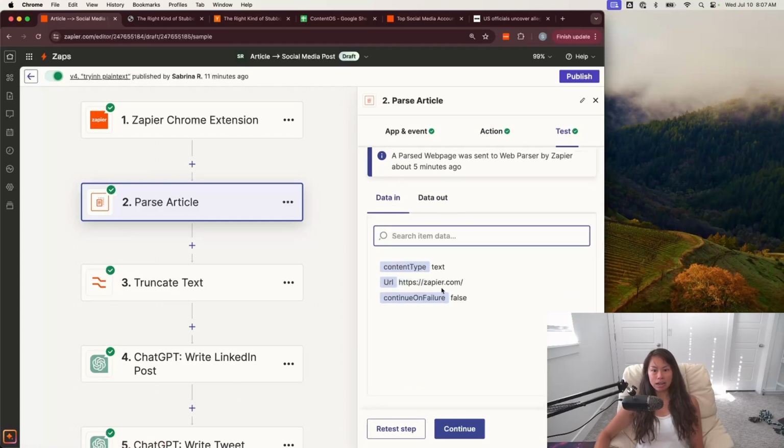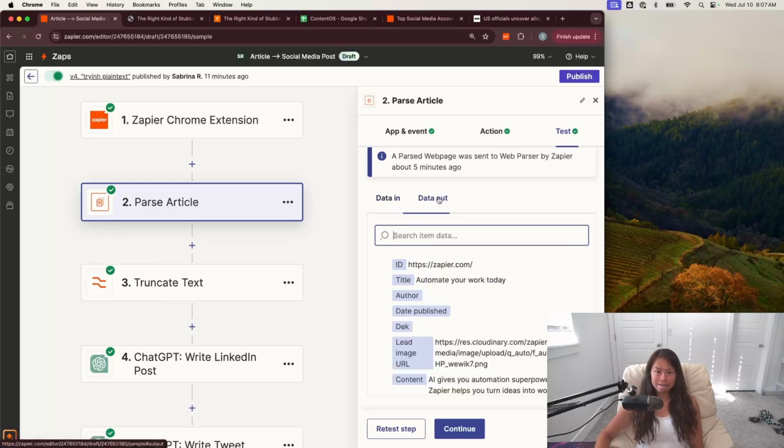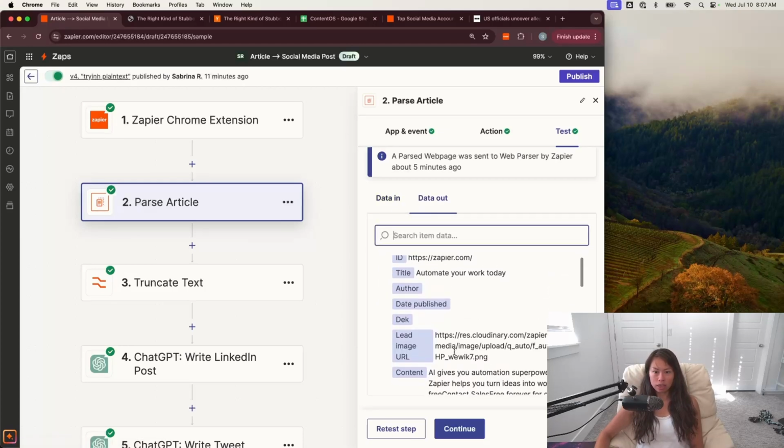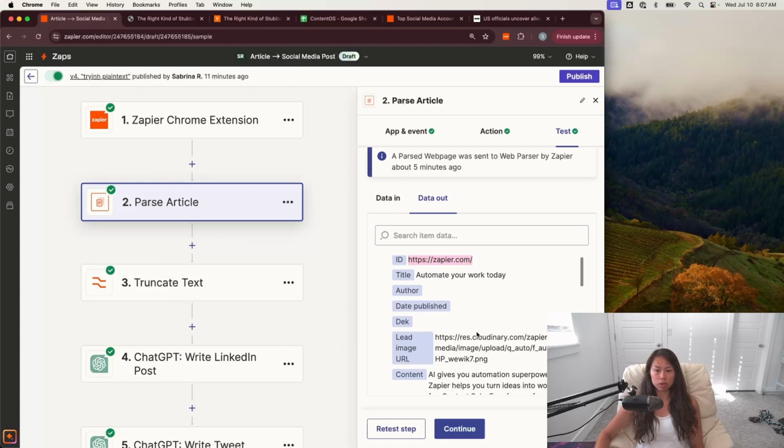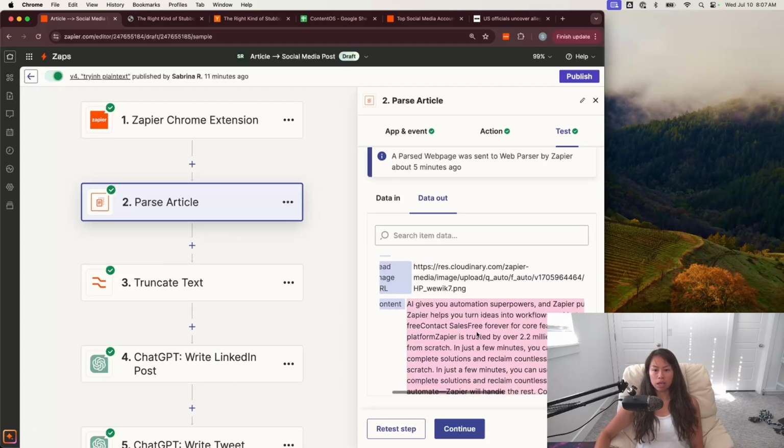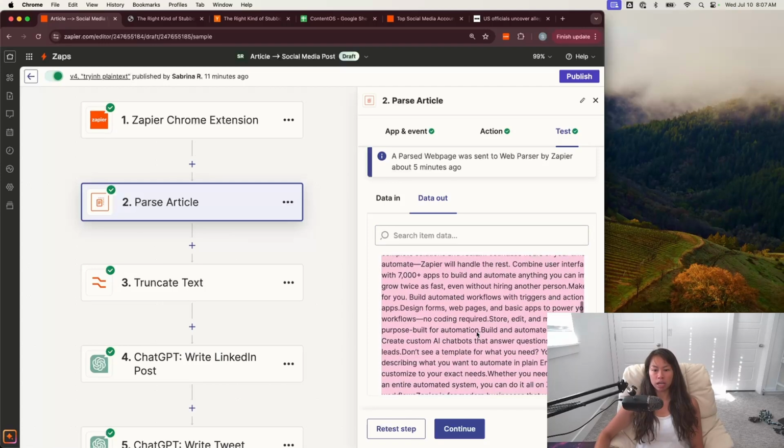And then here in the test step, it should look something like this. The data in gives you the URL, continue on failure false, content type text. And then the data out should look something like this. So right now this is just parsing zapier.com, and here's the content from the website.